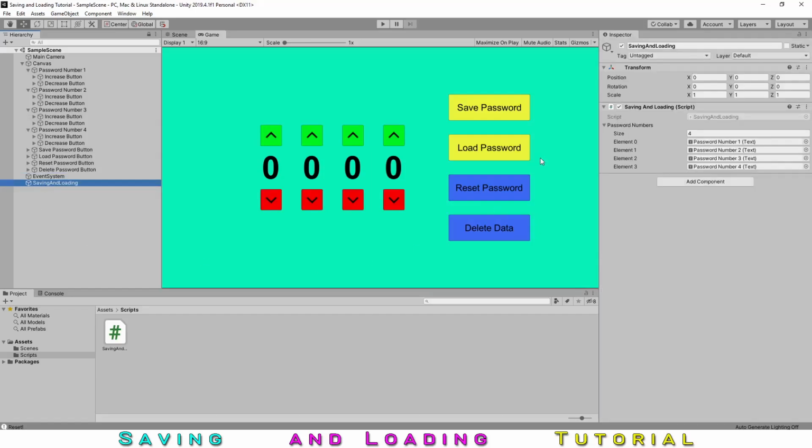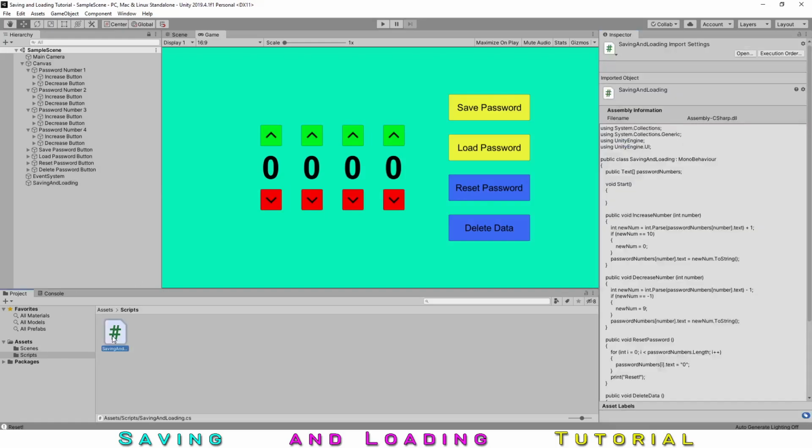So then after that, we have this saving and loading script that's taking as input these 4 number text objects. And now we're going to be jumping into the code to get all of that working.